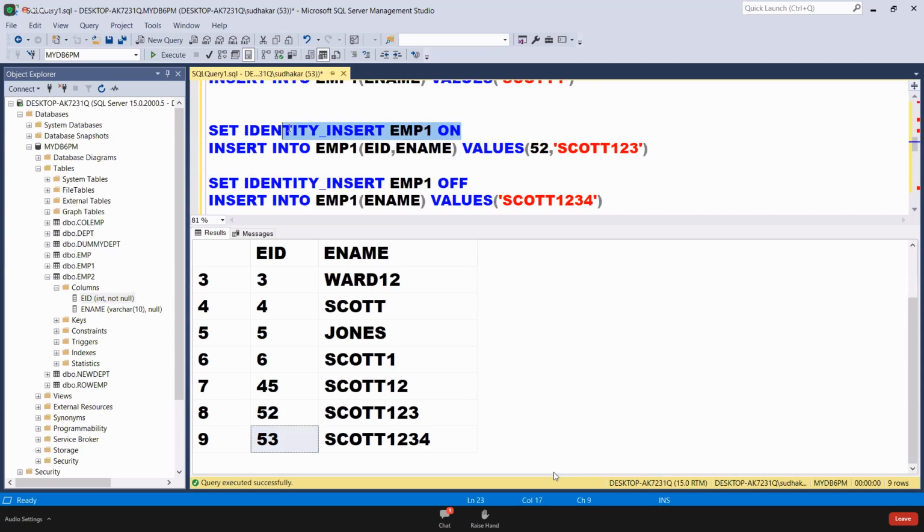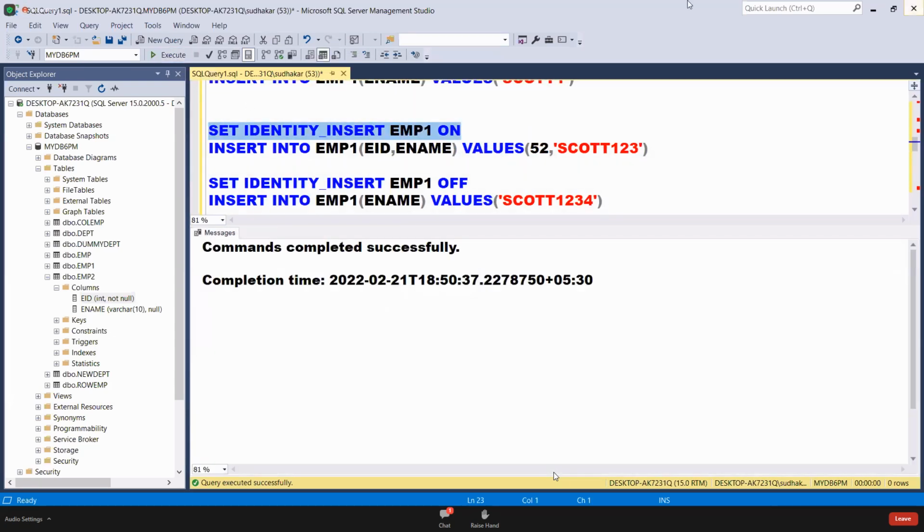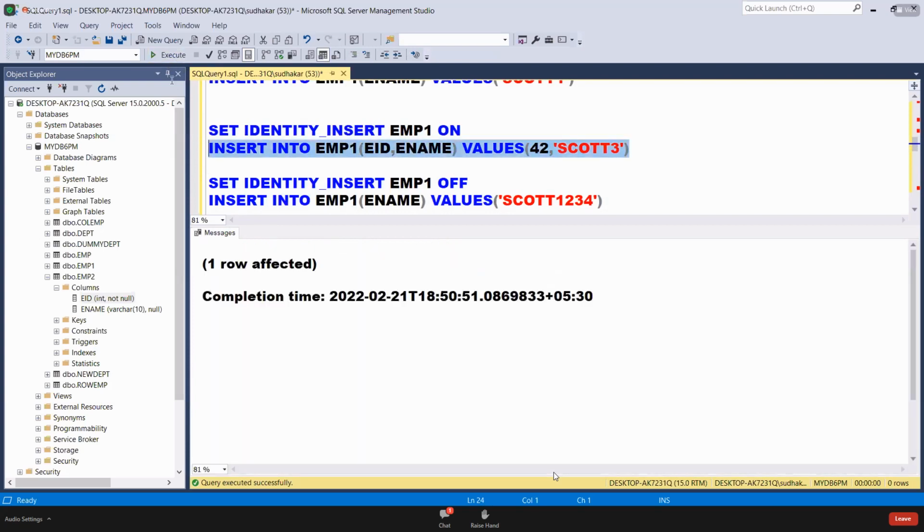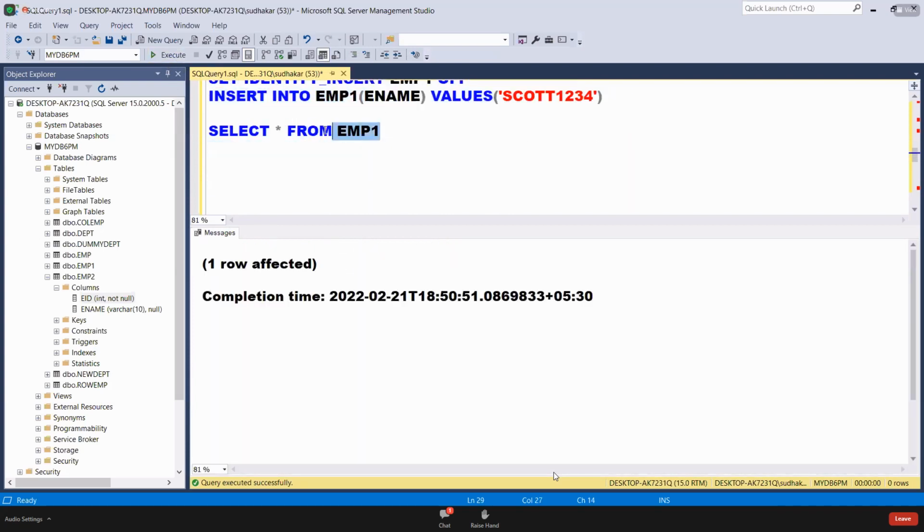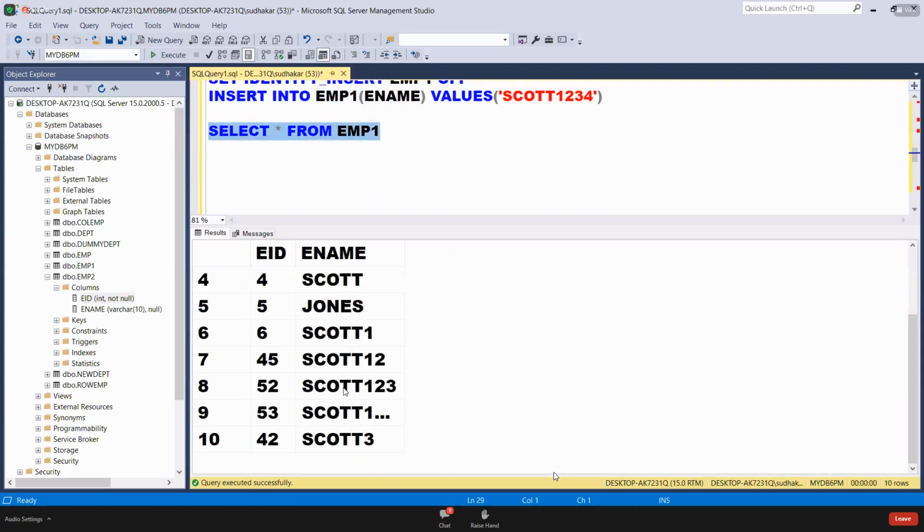For example, again, I just go to the identity property, I just set it on. Again, my property is on. After on, the user is inserting, guys, carefully observe, 42 I'm inserting here, and my name is spot number 3. Okay, so what happened? The user-defined value is accepted. Come back to your table EMP1 and execute it. Again, 42 was taken here.